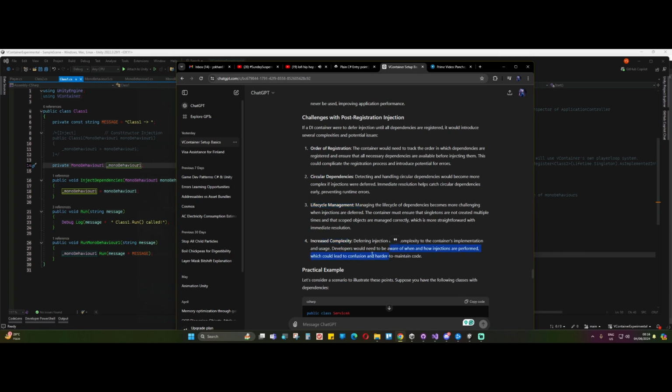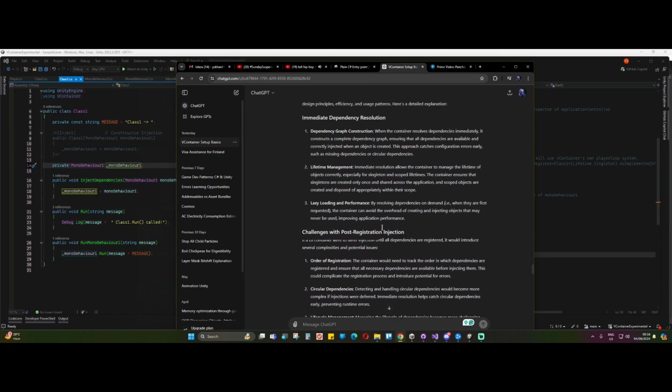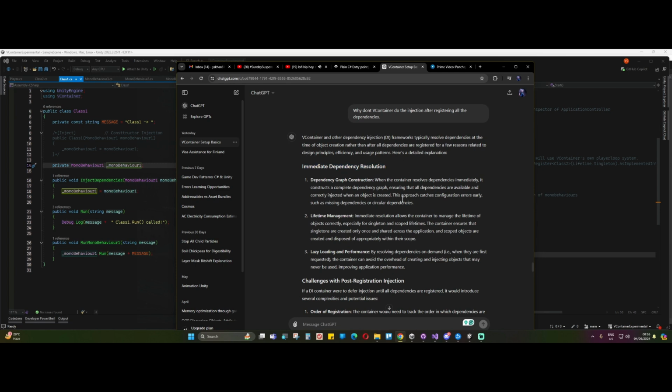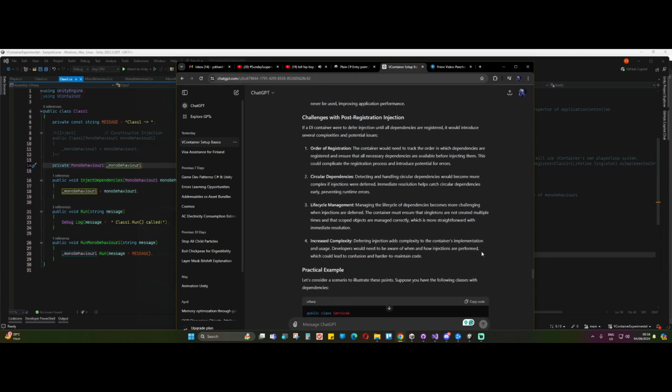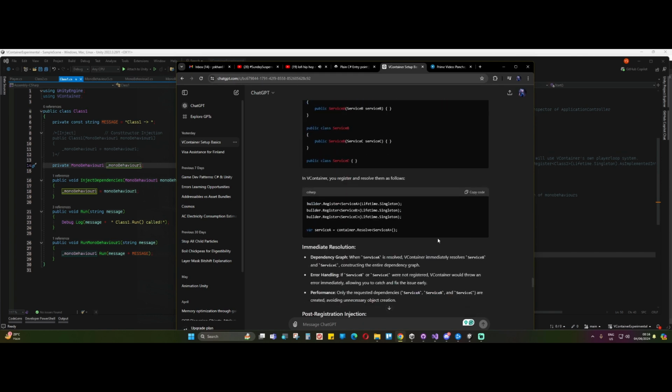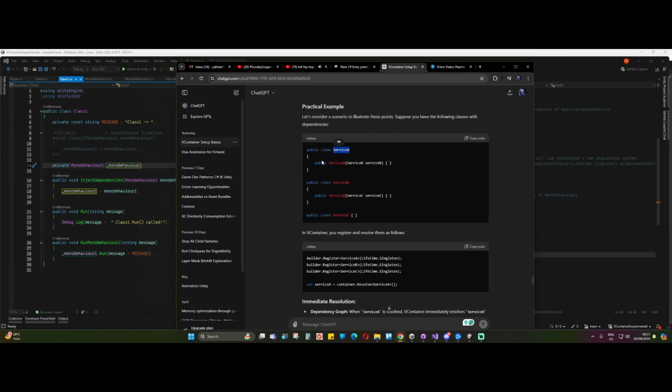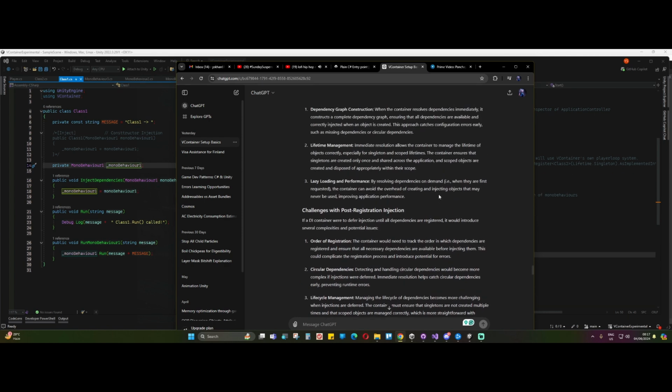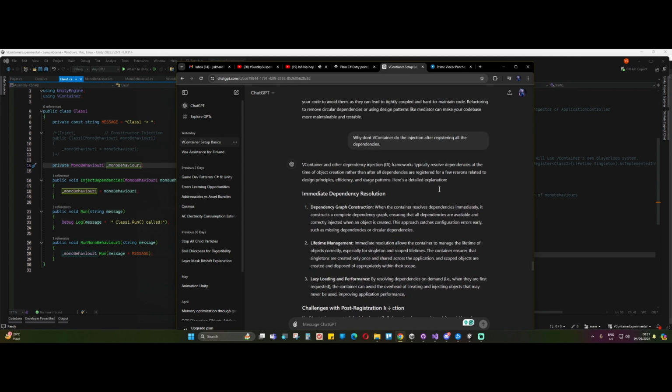Okay, so it's not a good practice. Immediate dependency resolution is the best practice. Pause the video and read about it. It's really well mentioned. Okay, so if we need circular dependency, we better use it with the mediator. So service A, service B, and then we call service C or something, and then service A will be registered to service C, service B will be registered to service C, and service C will have both registrations of service A and B. That way is better.